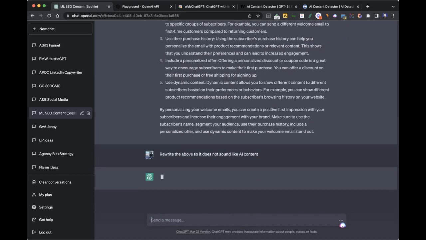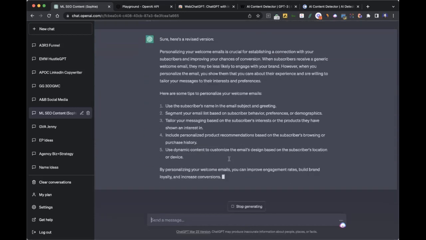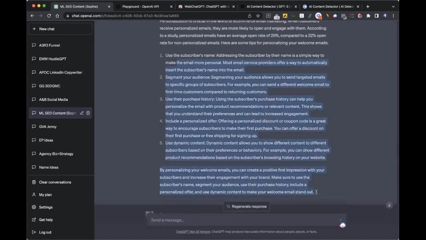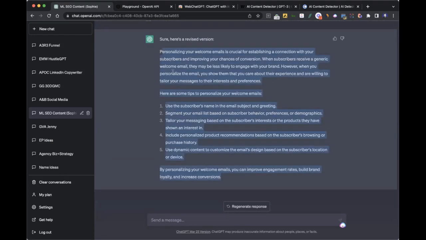You can also try the prompt by saying, rewrite the above so it does not sound like AI content. Now, I don't do this all the time because I've already sort of prepped it, but you see it looks quite different now, right? So this one looks slightly bookish, and this one looks slightly more human friendly. Easier on the eyes, easier to read.